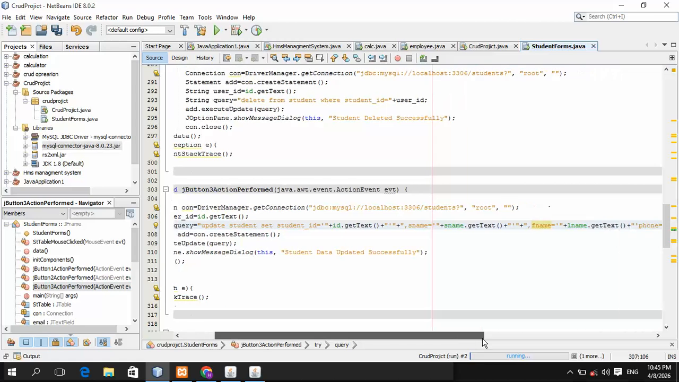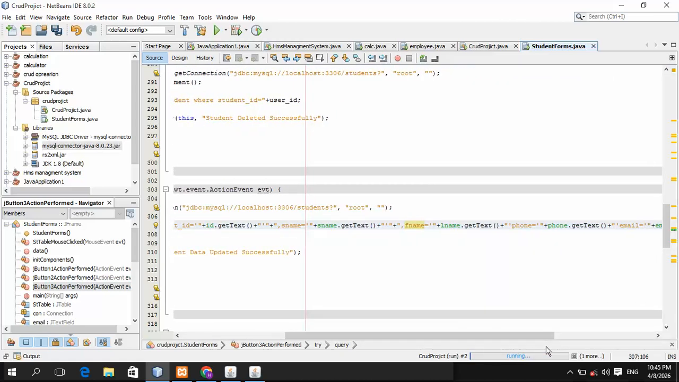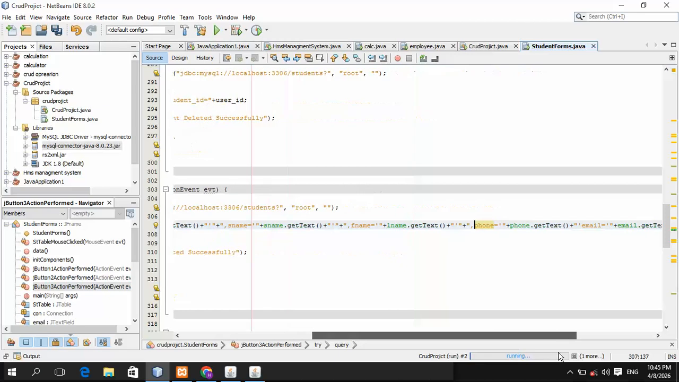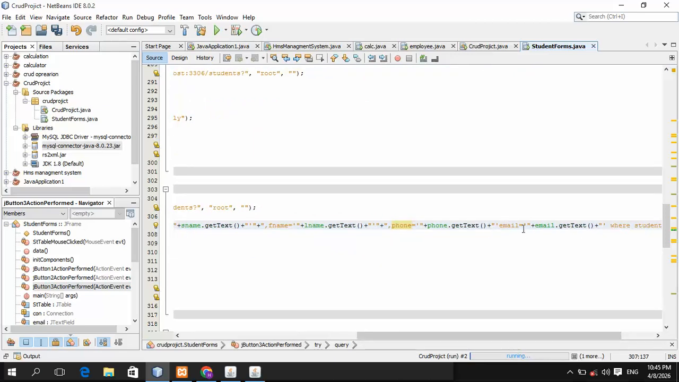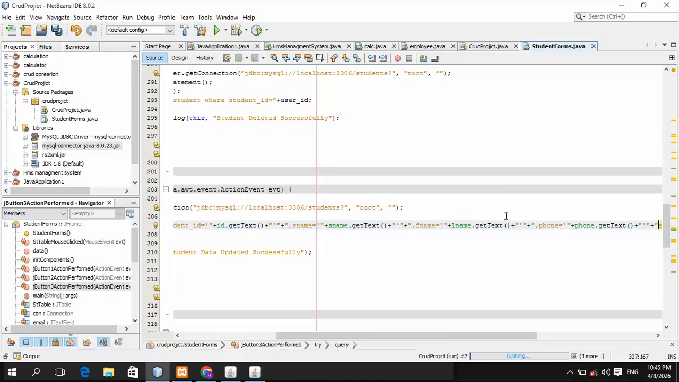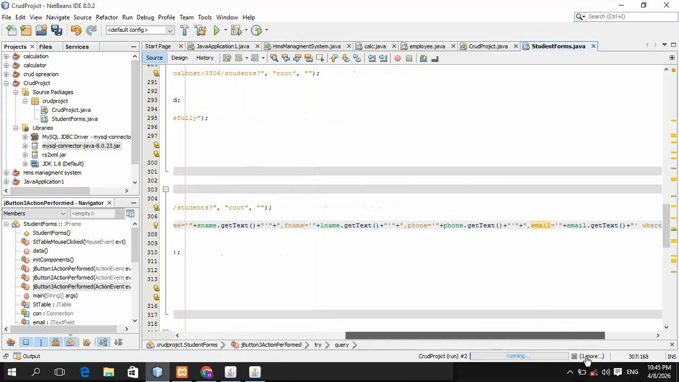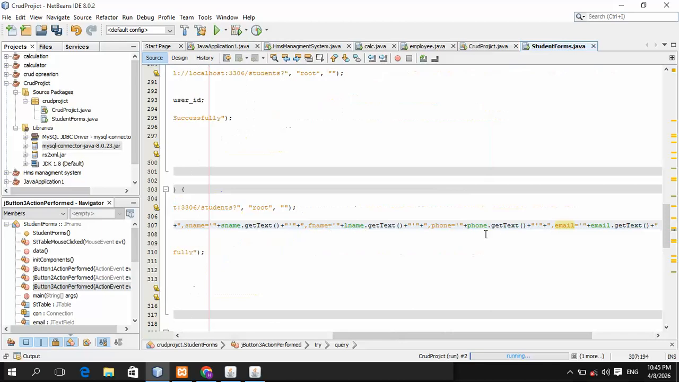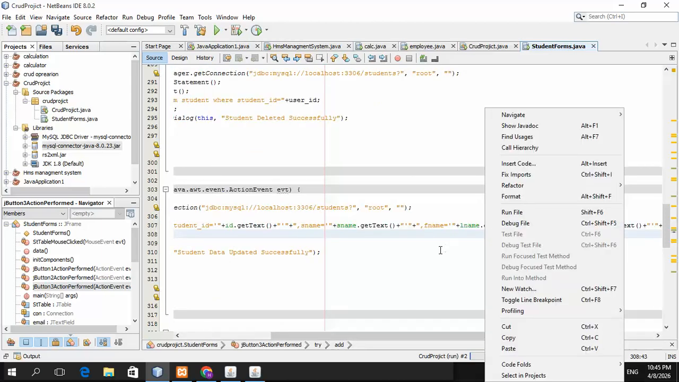After this, I will come here: phone is equal to, in here, double quotation plus double quotation, comma. And then, for example, here, double quotation plus double quotation, comma. So now I run the page. One minute, so run the file.